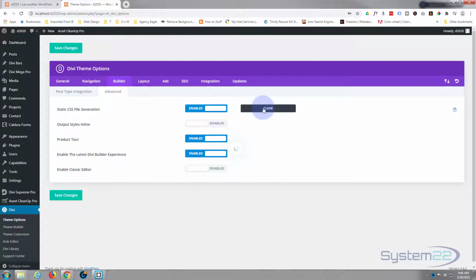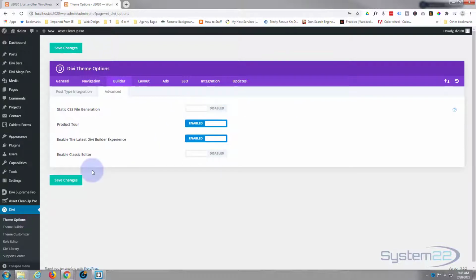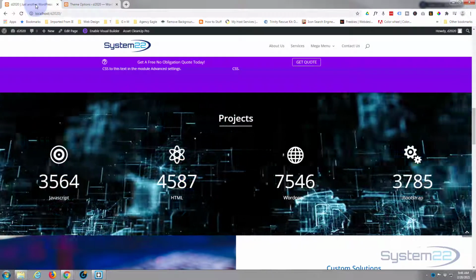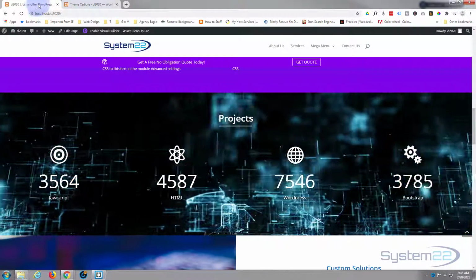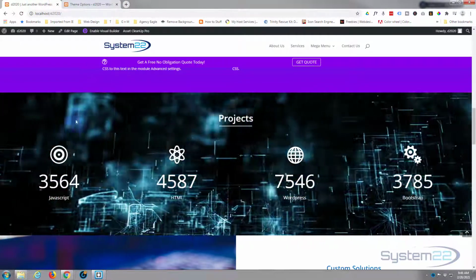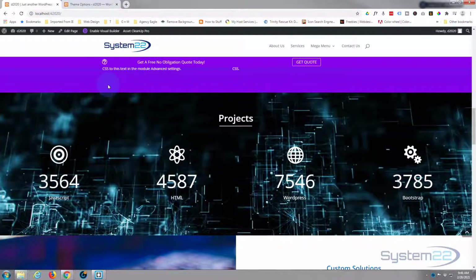You can clear your cache. A little check mark there. And if you're having problems, good idea to switch it off. Save your changes, and you're good to go. Occasionally things will get caught up in the browser cache, and you might need to do that. So there you go, guys. That's how to add icons to your number counter.